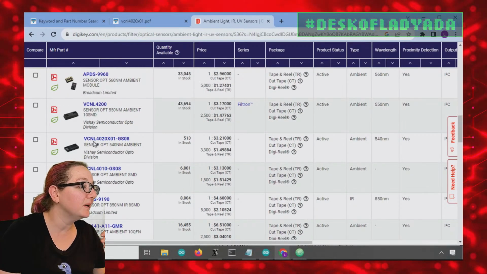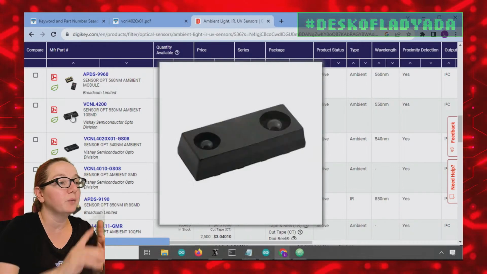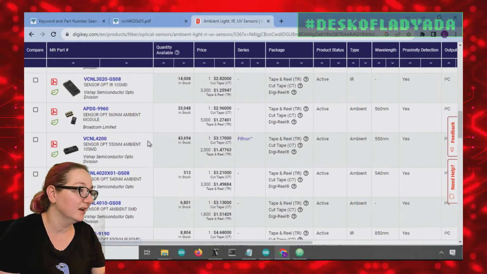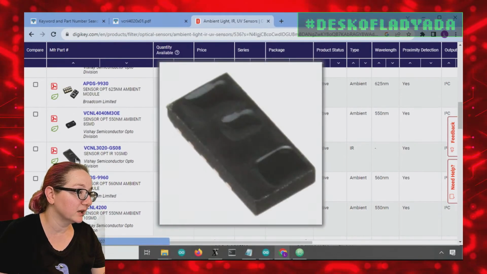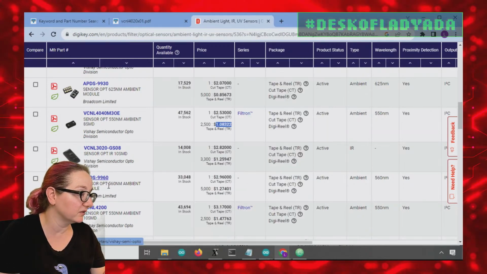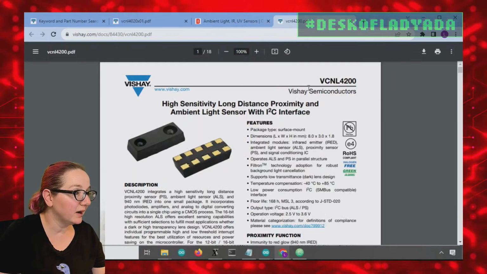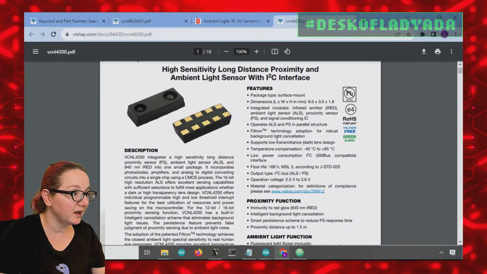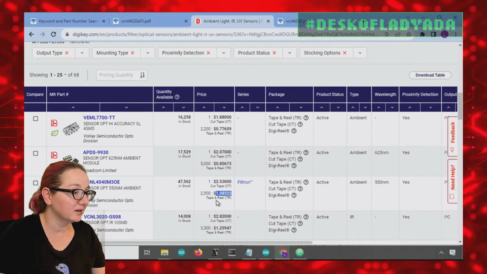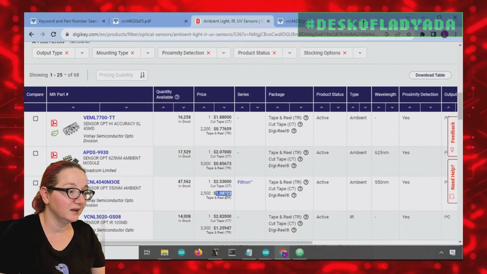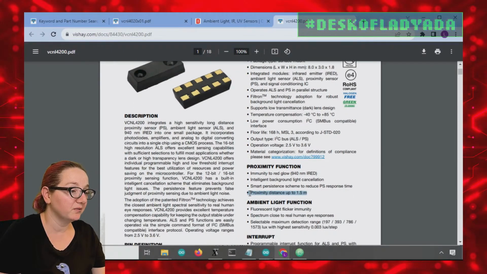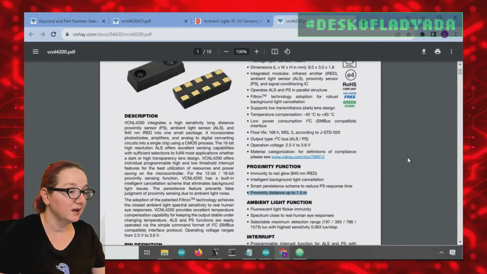One fun tip is the wider apart the LED and the detector, usually the farther the distance. So I looked at a couple of these, and the emitter and detector are very close together. But I went to this one, the 4200, and what I like about this is, first off, there's a lot of it in stock, 50,000 pieces. It's inexpensive, it's $1. And it can do up to 1.5 meters, which is kind of nice.